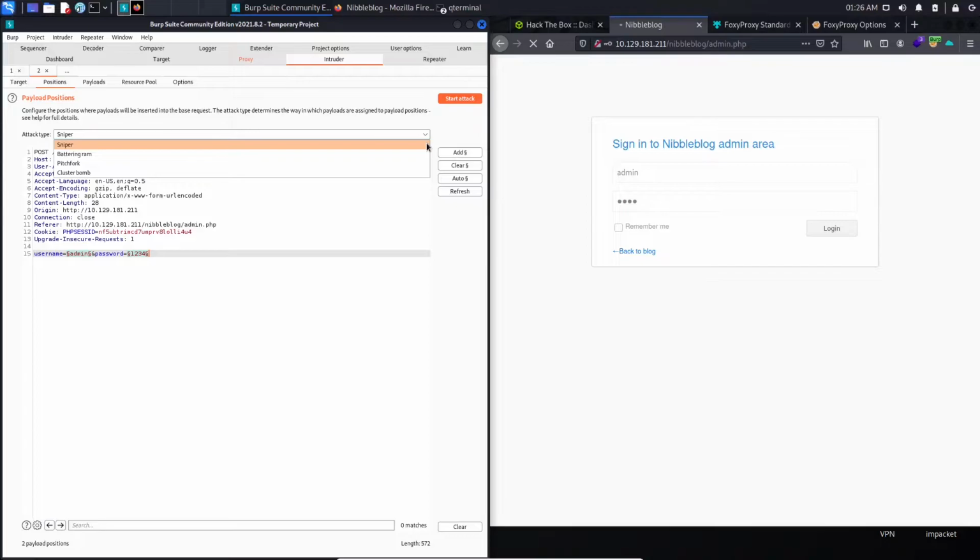Number one, Sniper. This uses only one single payload or wordlist set and replaces and/or brute forces one single position at a time. Pretty straightforward. This is the most effective when you're doing fuzzing, specifically when finding SQL injections or cross-site scripting.